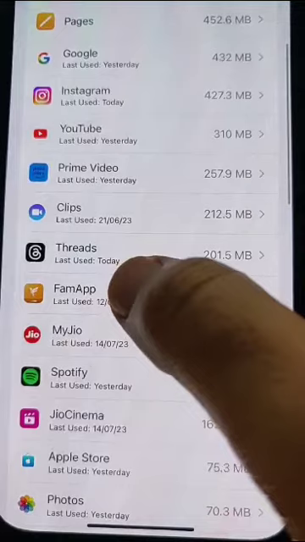Just wait for a minute. Yeah. So now your Threads app is ready for use. Just go and check if it is working or not working. If it is not working, then perform the second step.